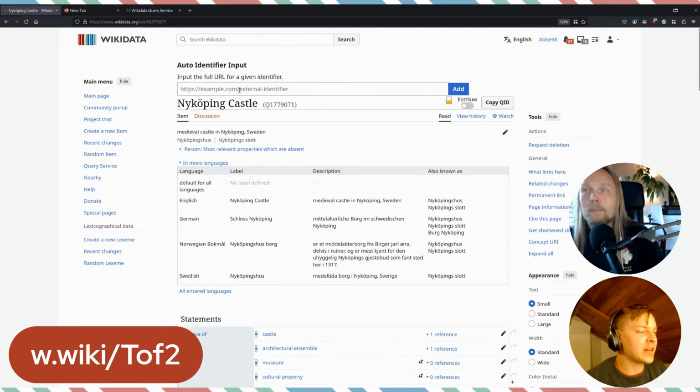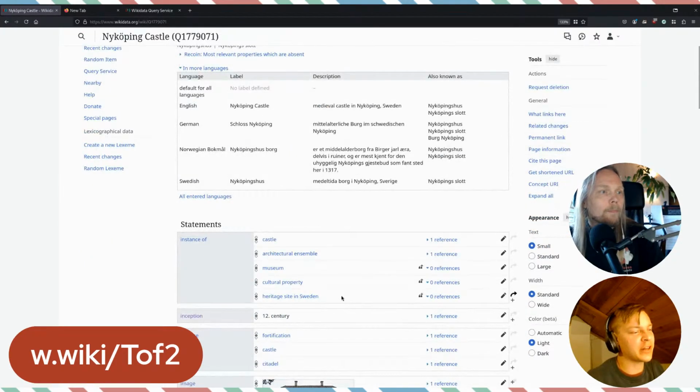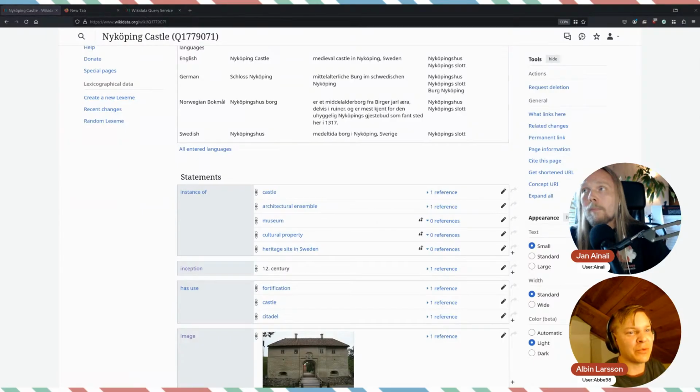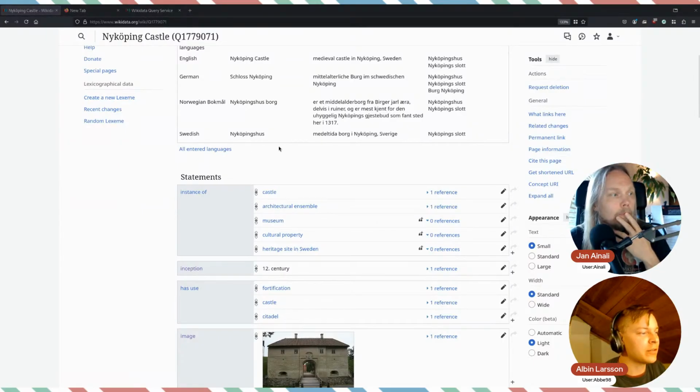Yes, and as I said before, first let's start. Here's a lovely example of what Jan talked about: this is a monument, a heritage site, a museum, a castle, and so on, which is a typical thing that we would have seen in his query.